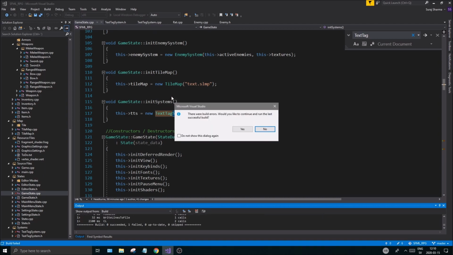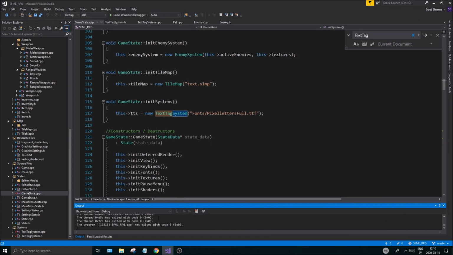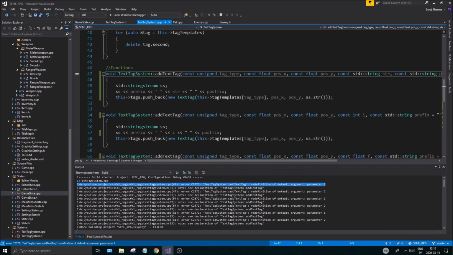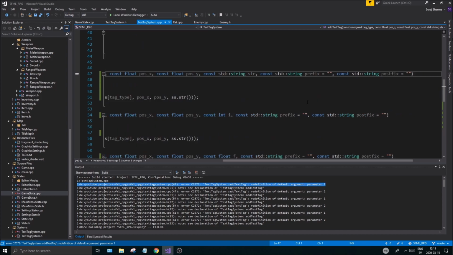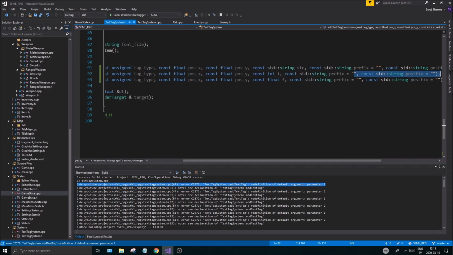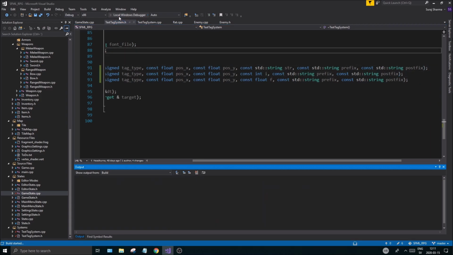But now we have a kind of a, oh, okay. No, I didn't want to do that. Okay. Let's see, text tag, redefinition of parameter. Oh, okay. So in the CPP, probably in the H file, we're going to remove the redefinition of the default parameter. We don't want that. Sorry about that. There we go. Save that and run this.